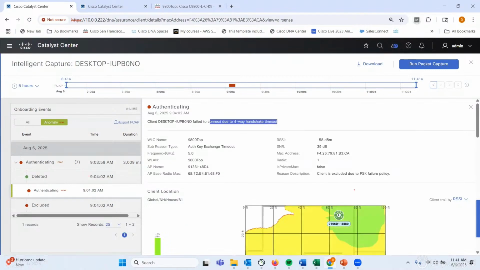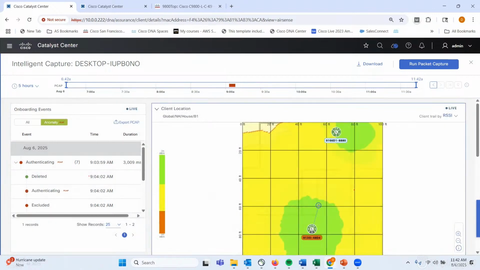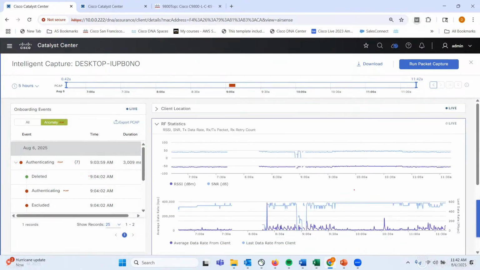And if you look right here, you can see that it's telling you the client desktop failed to connect due to the 4-way handshake. And then there's also additional data. You can scroll down if you select it.